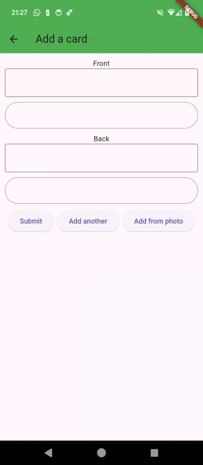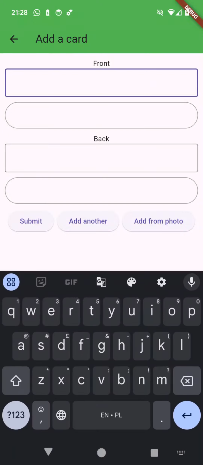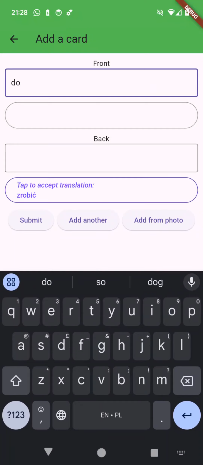Number 3. Automatic translations. Here I'm making new flashcards for an English to Polish set. As I type DO, FlashFoo suggests the Polish translation for do, zrobić. As I add a G to turn it into dog, the translation updates to PS. I'll tap to accept the suggestion, and then hit submit to add the card.